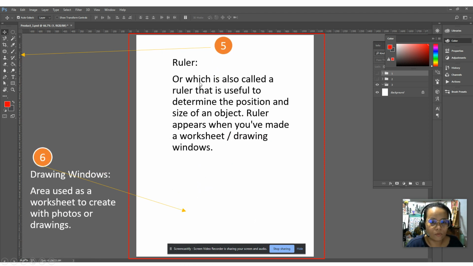Next, we have the ruler. It's a guide that is useful to determine the position and size of an object. The ruler appears when you've made a worksheet, drawing, or window. You can hide or unhide this ruler. Then, this is the drawing window. This is used as a worksheet to create with photos or drawings. So, this is where you start your artwork, but it depends on the size you need. It will fall under creating the file.